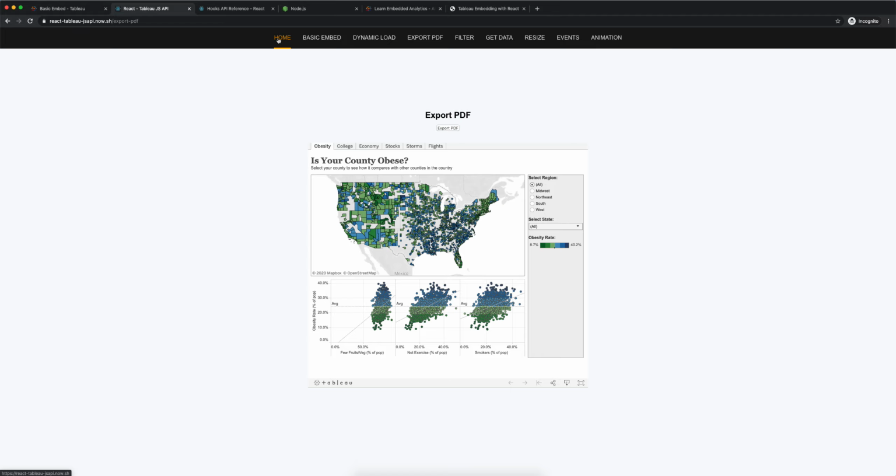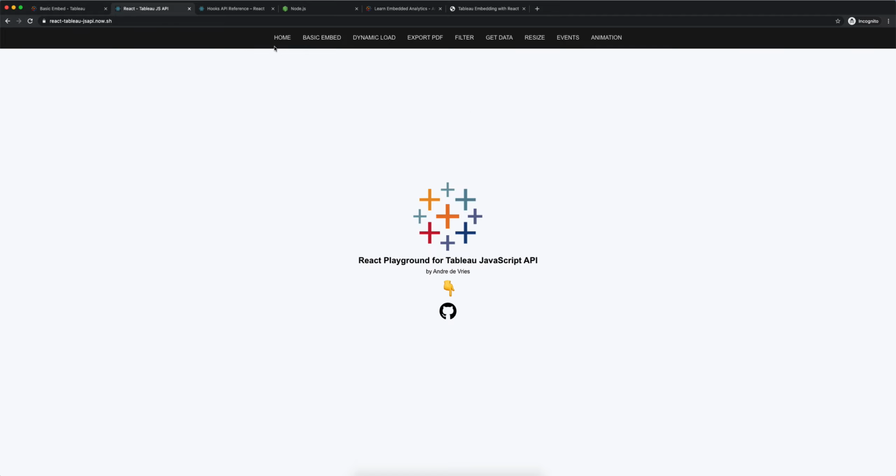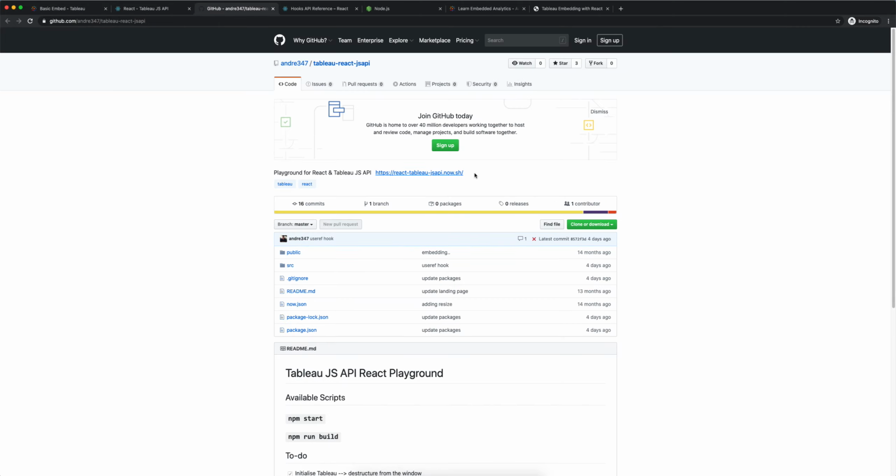Now, if you want to see the code for this whole page, if you go back to home, I've put a link to the GitHub page here. So if you click on that one, you should see that this is like a React application.